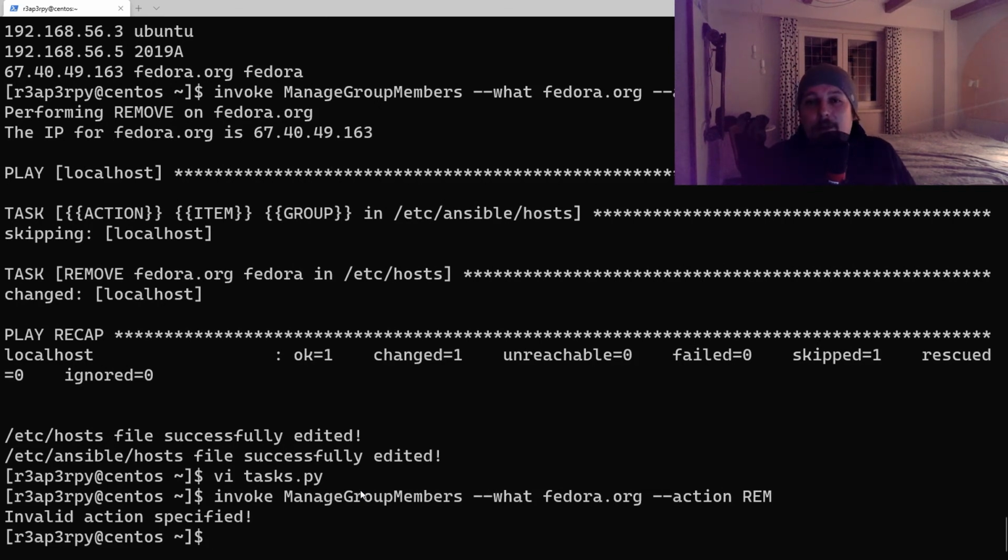So technically that was all I wanted to show you. This way you could create a wrapper CLI for your Ansible playbook that would take care of both these things.